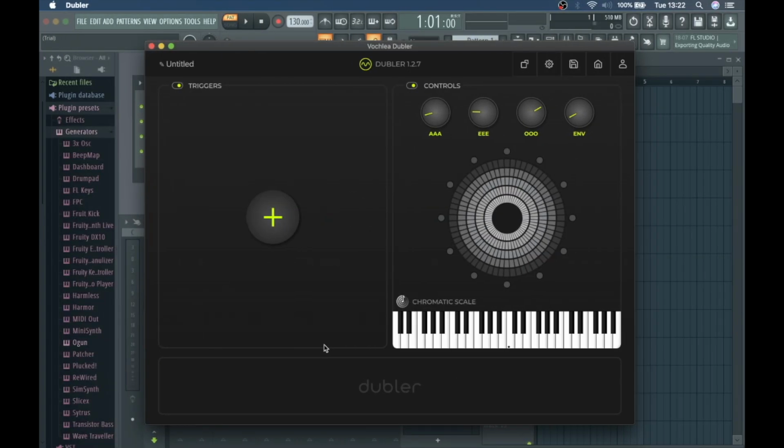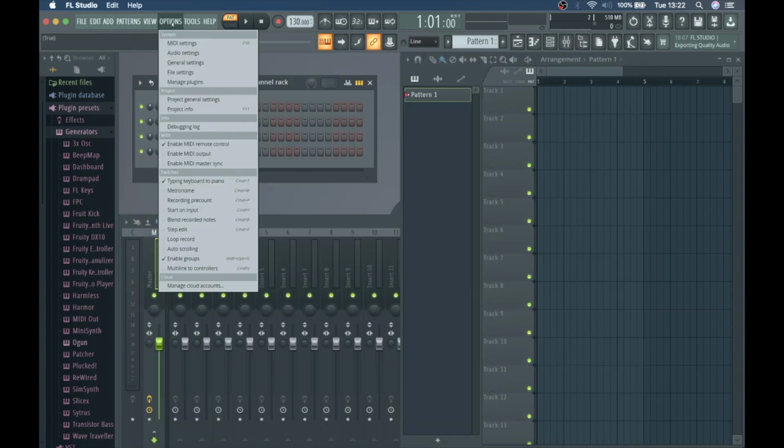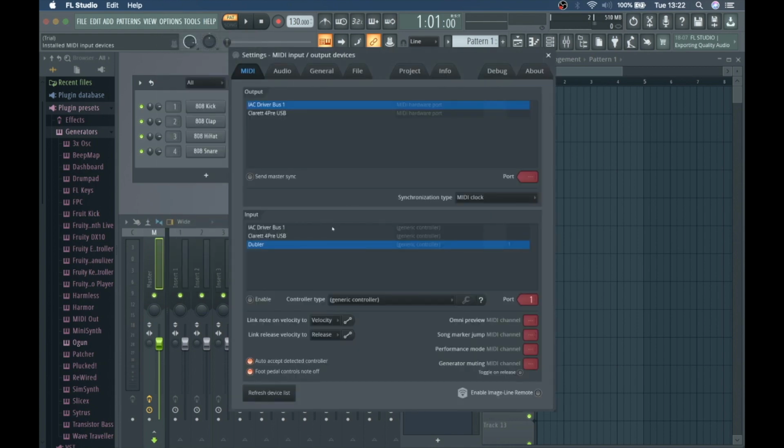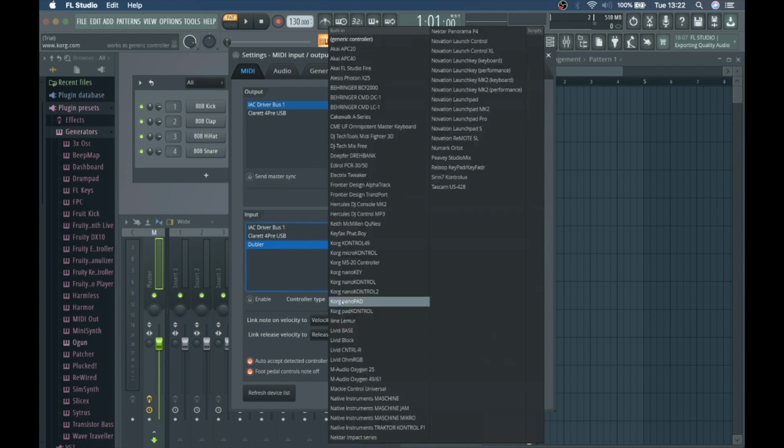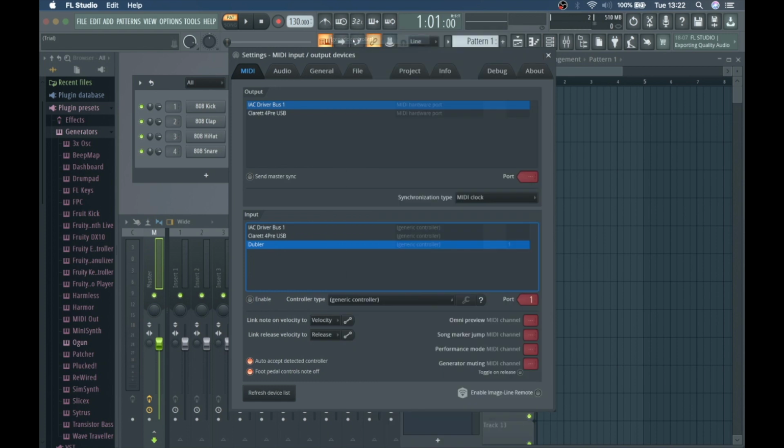So before we can start making music, we'll also need to make sure that FL Studio is set up correctly. So in FL, you want to go to Options and make sure that Enable MIDI Remote Control is ticked. Then after this you can go to MIDI settings and you'll see the Dubler in the input section. Make sure it's set to generic controller in the controller type here and select enable. Now once this is done we can start adding some channels to control.